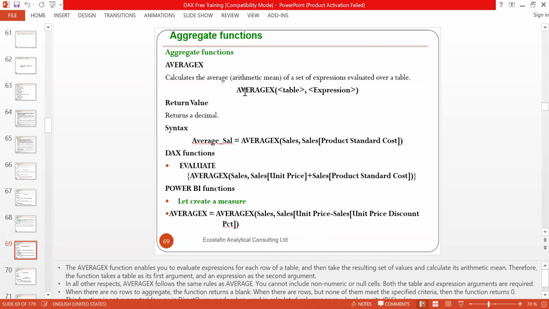Now you can see the AVERAGEX function here has two arguments. The first argument is a table argument. The other argument is an expression. The table argument tells you what table you are interested in, while the other one talks about an expression.